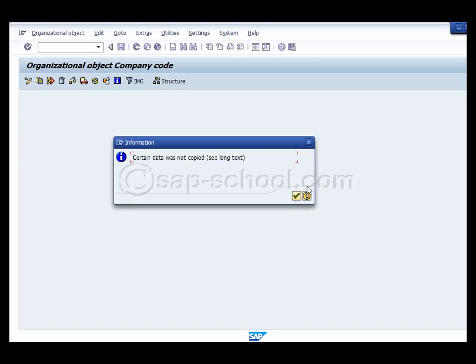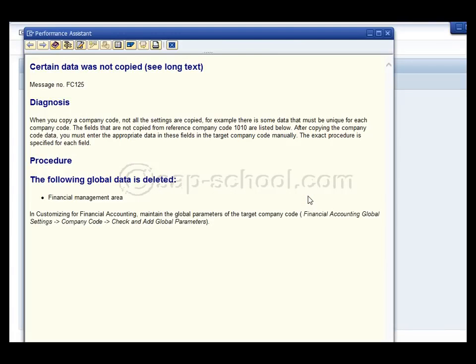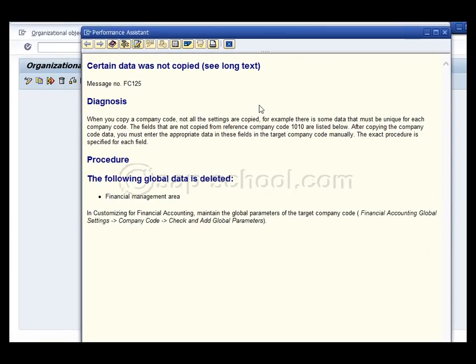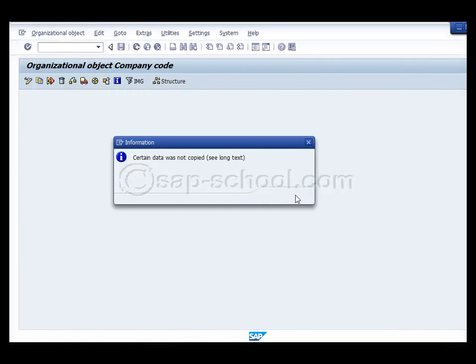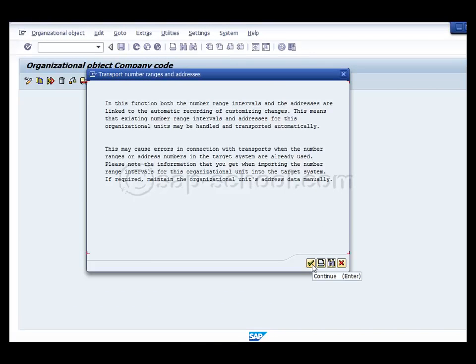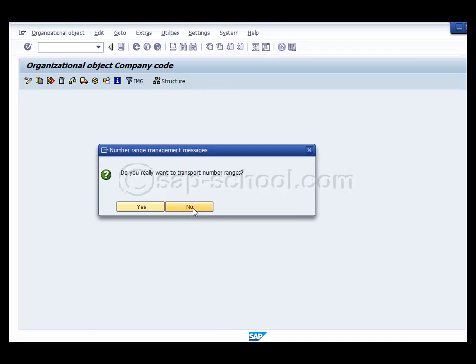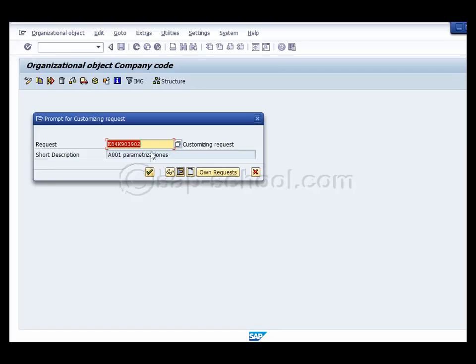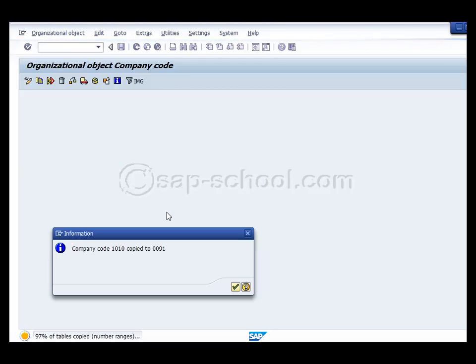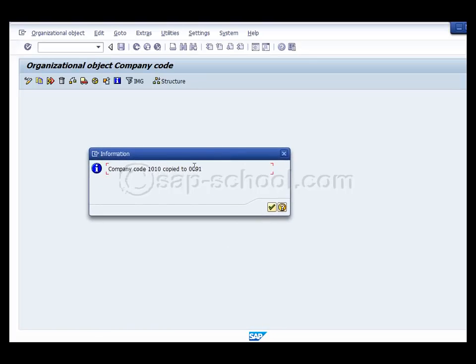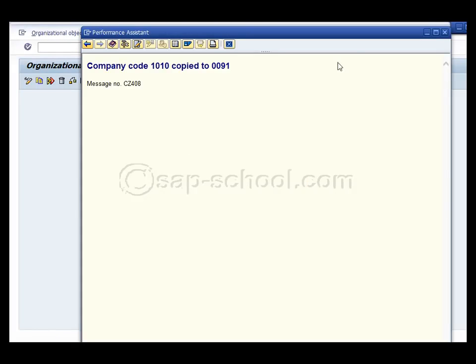Some data is not copied and I can take a look at what data that is. It's typically the description. For example, the company name is not copied. That has to be different, and that's fine. So we'll go back and maintain that data. This is regarding transporting the number ranges, so we will simply ignore that. And then the system works in the background to actually copy the data. This customizing request is in case I want to transport my new company from the development system onto the test and the production systems. So there I get the message, company code successfully copied.